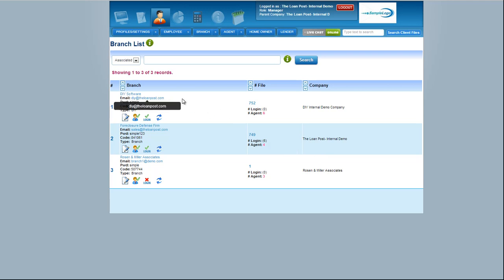The branch list we're looking at shows you the name of the branch. It shows you their passwords. You can edit the branch. You can disable the logins, and also deactivate the branch as well. Over here you have number of files that the branch has, how many times they've logged in, and how many agents they have underneath them.